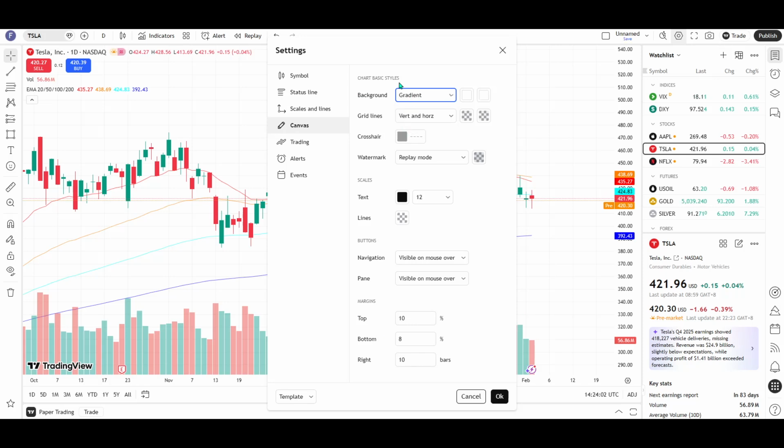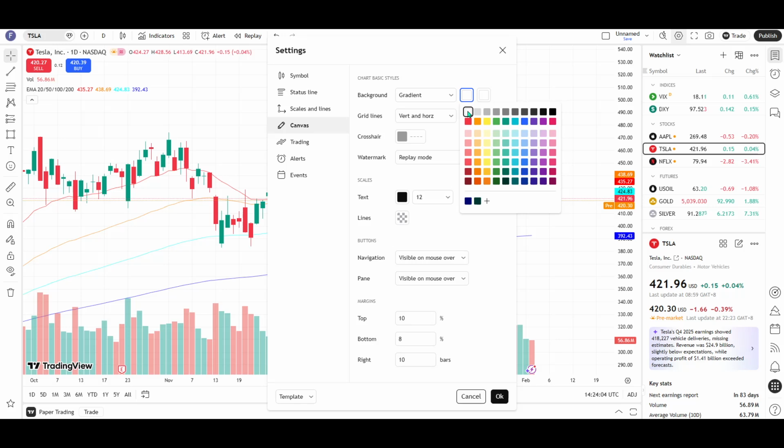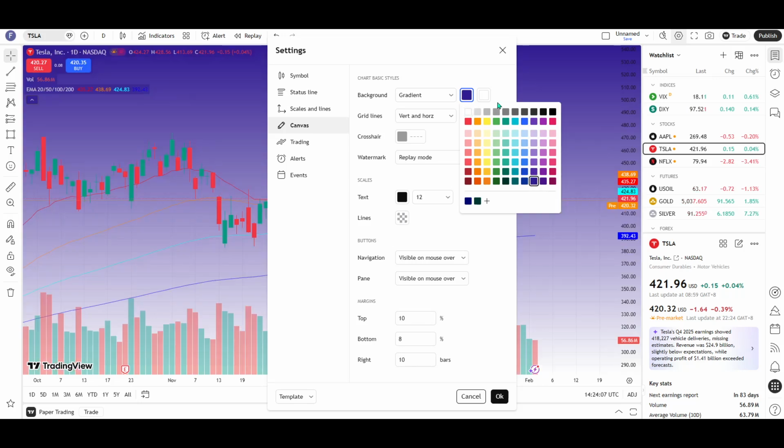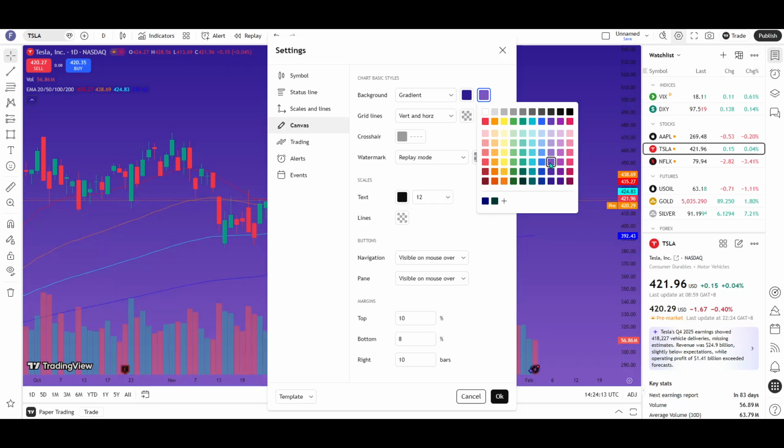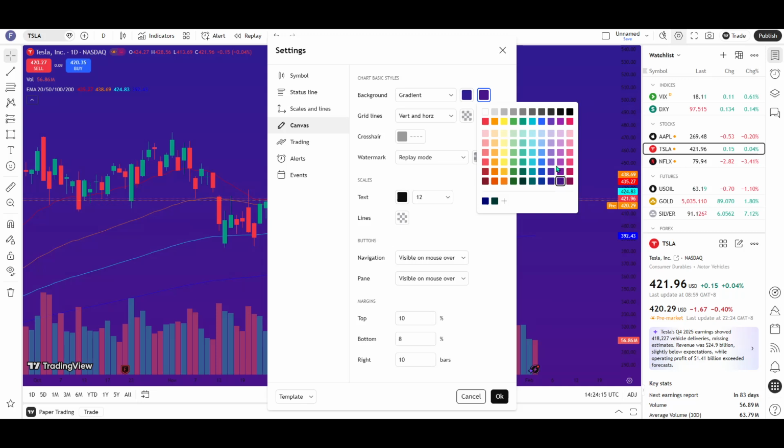It's a drop-down that typically defaults to solid. Click that drop-down and change it to Gradient. A gradient blends two colors across the chart, giving you a smooth transition instead of a single flat color. This not only looks polished, it can reduce eye strain and subtly separate the main price area from your indicators without adding visual noise. With gradient selected, you'll see color pickers for the two ends of the gradient.